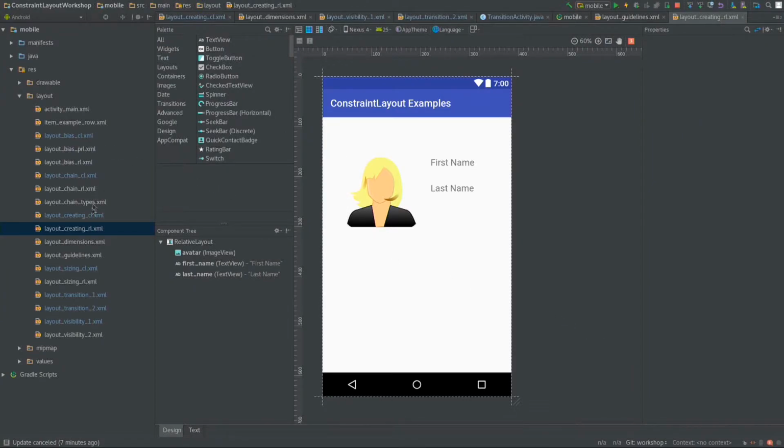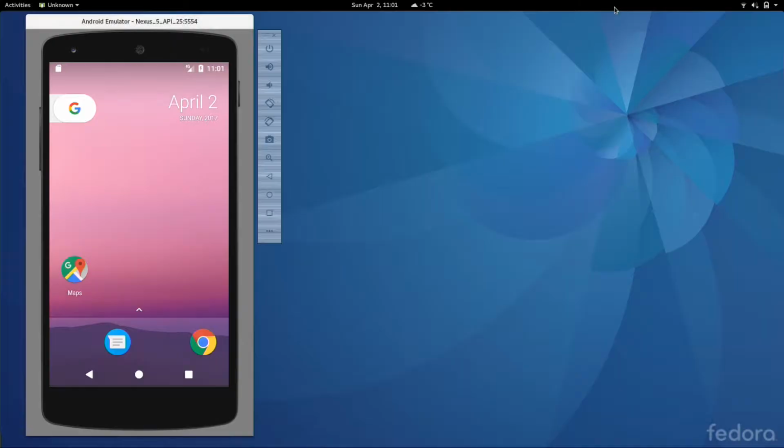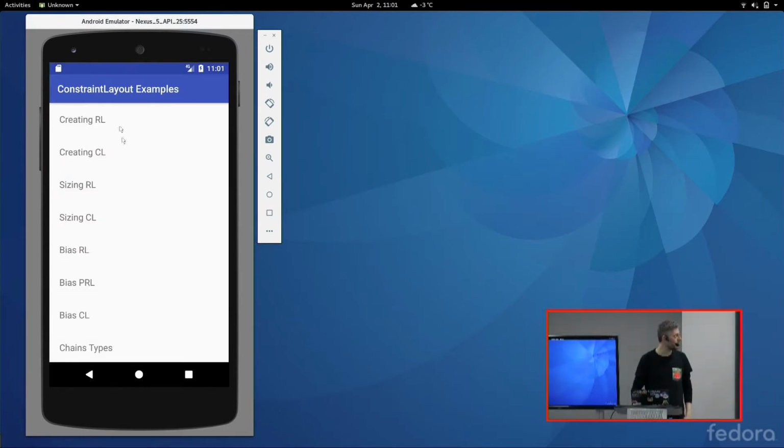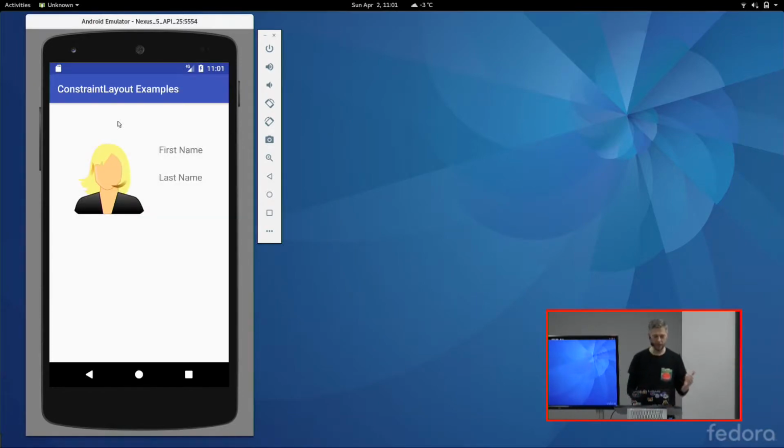The first example is how we can create... Oh yeah, maybe I will start the app for you so that you can see how it looks. The app is basically a list of examples, and I will go through all of them. As you can see, this first example has this RL here. It means that it's an example showing how to create a layout using relative layout. The one below is meant to be the same UI-wise, but created using constraint layout. So I will show you how to create a similar view to this one using constraint layout.